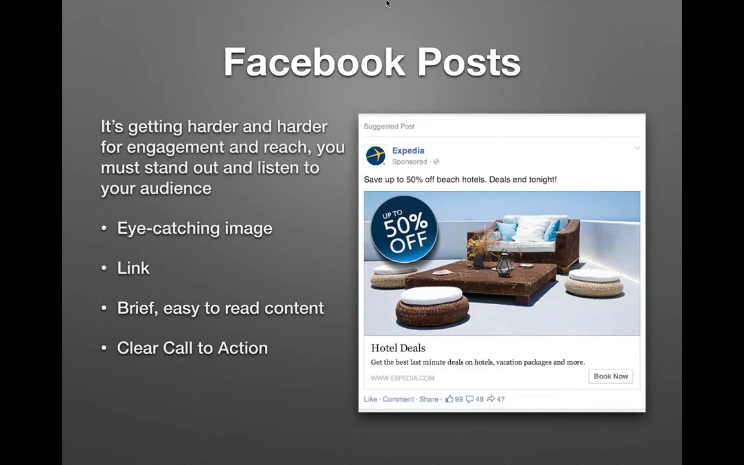Okay, so Facebook posts, it's getting harder and harder to get reach and engagement with your posts, and with a suggested post that's an advertisement, you're going to have to pay for that, but you really must stand out. And to stand out, you really need to listen to what your audience is responding to.